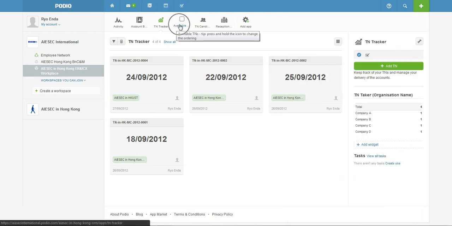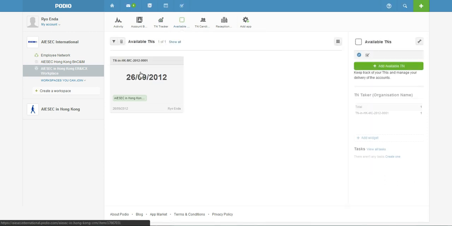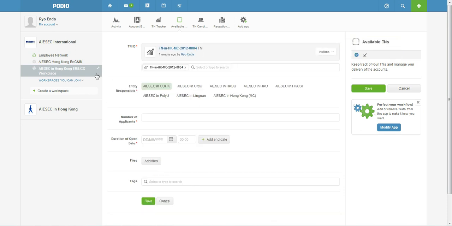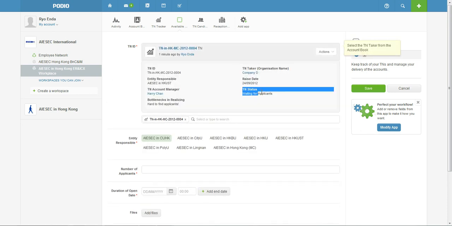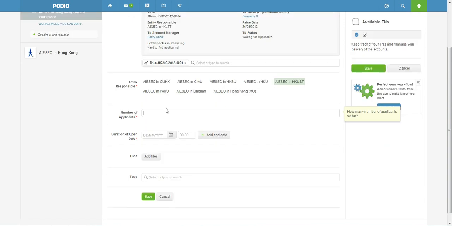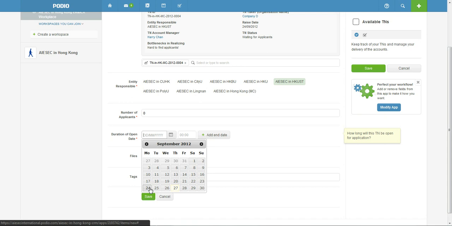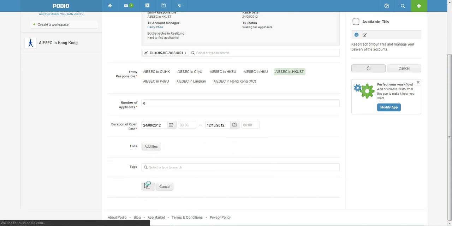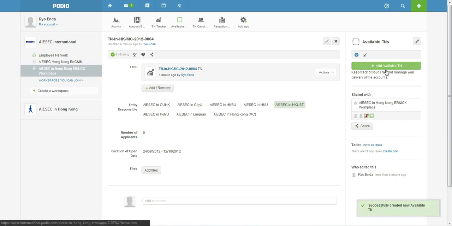Right. And then let's go to the next one, available TNs. Currently that 004 is available, so you just have to make sure we create an available TN. So this one is the available TN. Just to double check, we can click onto it and check the TN status. Currently waiting for applicants. Right. This part is a little bit redundant, it's sort of repeating the same procedure. Currently 0 applicants. Say it's open, available starting from Monday to the end date. Say the company wants a list by maybe the 12th, so 2 weeks. And then save. So now an available TN is created.